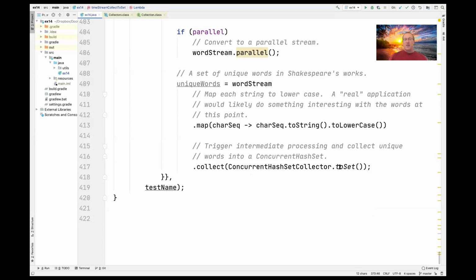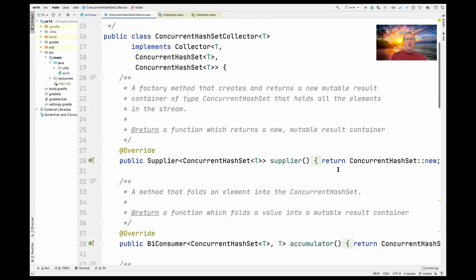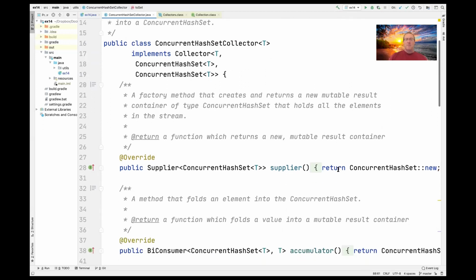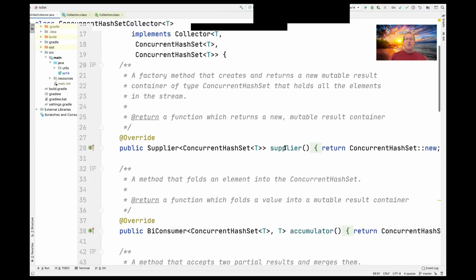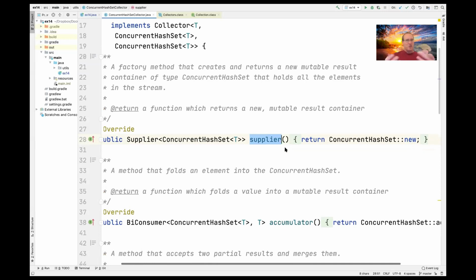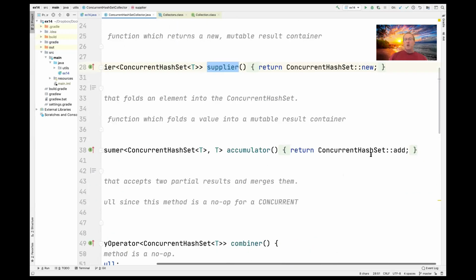So let's go ahead and take a look at that. If we go over here and take a look at the concurrent collector, this is a concurrent collector that collects things with hash sets. And I probably could have generalized it a little bit so you could pass in the type of set, but let's keep it simple for the time being. So here's what the concurrent collector looks like. We have a supplier that makes a new concurrent hash set, which serves the role as the mutable result container in Streams collector lingo. We have an accumulator that just returns the add method on concurrent hash set.